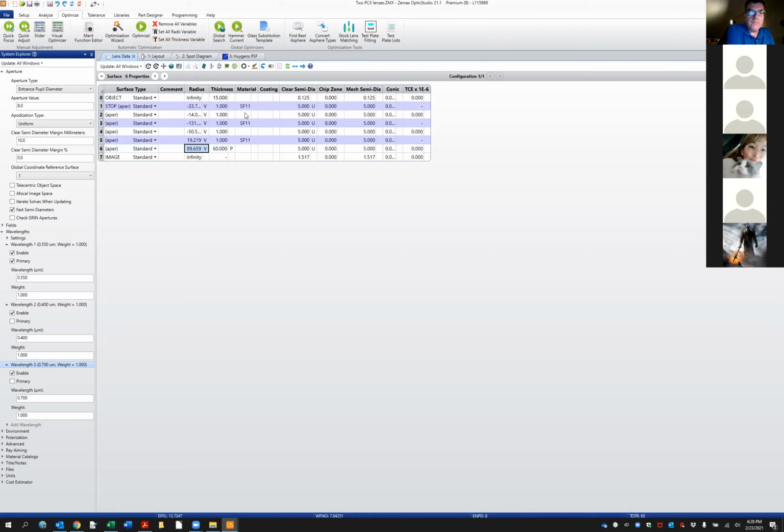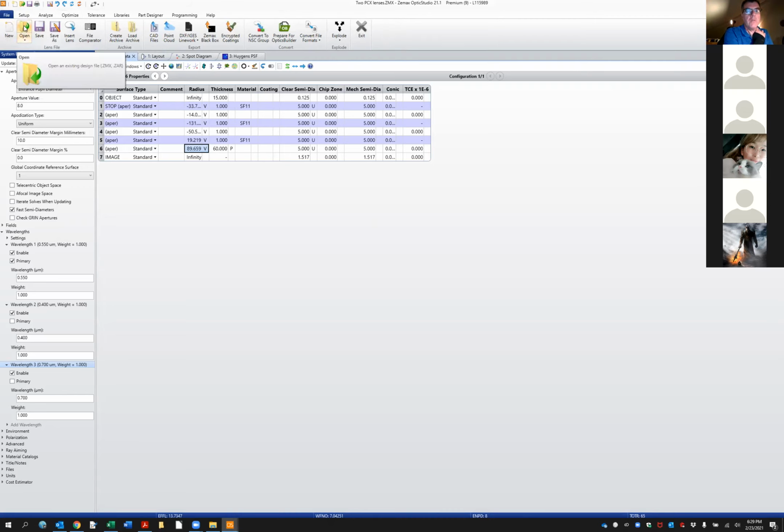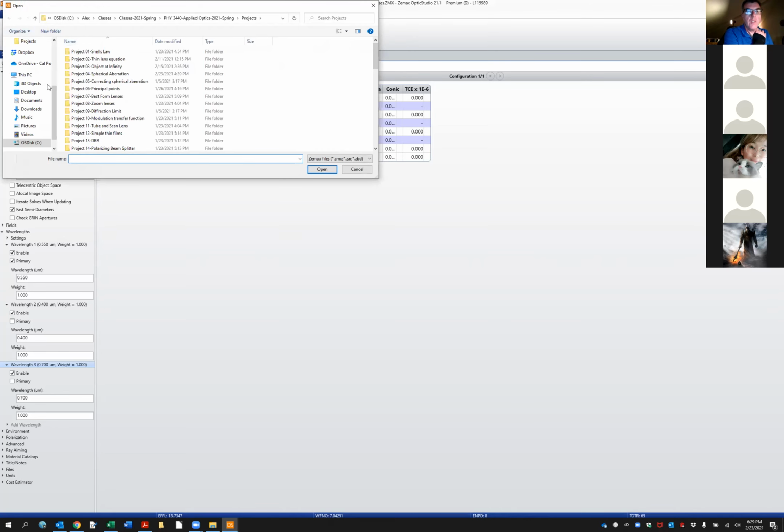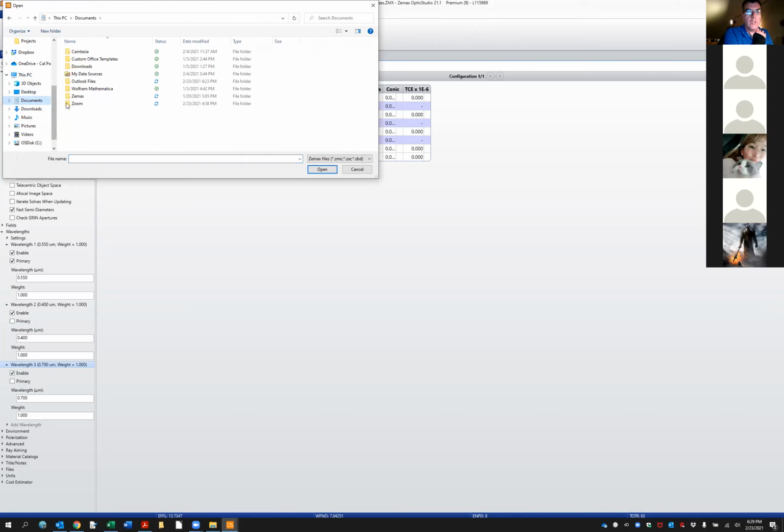And so what people do in situations like that is they try to combine a few different types of glass, right? And I think that rather than trying to invent it on the fly, we should just take advantage of one of the nice built-in features of Zemax, which is that we should go to the documents that they make available to us. So on a Windows machine, we're going to open a file. It's going to be under probably your documents folder, at least in Windows 10.